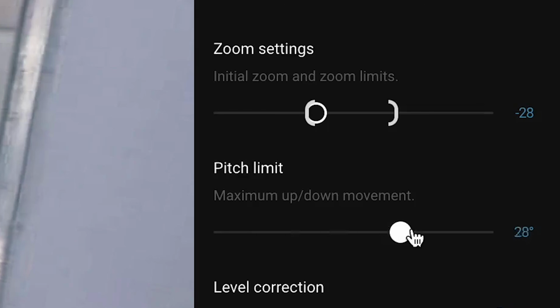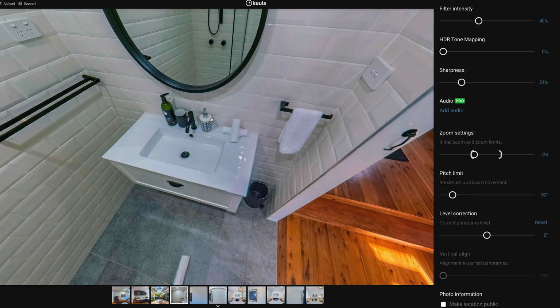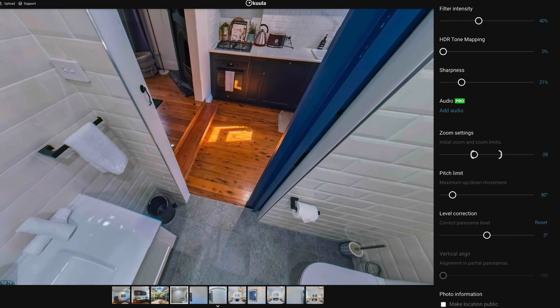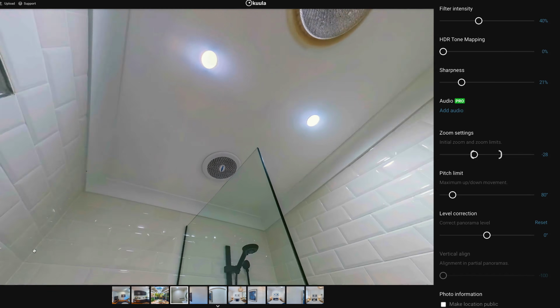Next, you can set a pitch limit, and the pitch is up and down. So if you don't want people looking too far up or too far down, maybe you've got a tripod in shot or the stitching wasn't so good down below, you can stop people from looking all the way down. So if I set the pitch limit to 80 degrees, suddenly I can't go any further down. I'm trying, but there's a limit there. And likewise, when I look up, I can't look all the way up.